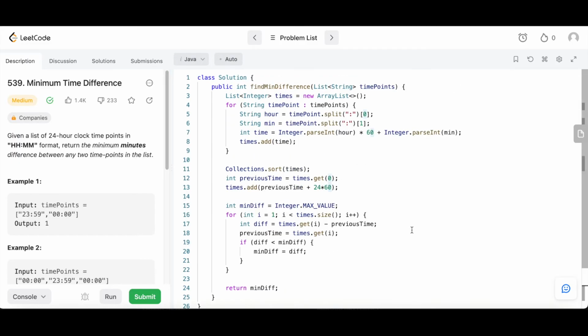Okay, let's take a look at the code. We use a list to maintain the times in minutes, and then we iterate through the time points in string format, parse them out to hour and minute, and then calculate the time. This is how many minutes that time string represents: hour multiplied by 60 plus the minutes. And then finally we add it to the times list we maintain.